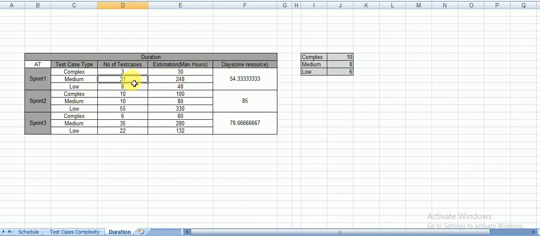Medium, 31 test cases are there. Multiplied by 8, you're going to get 248. Low, 8 test cases are there. A low test case will take 6 hours, so 8 into 6, 48. So in total, we're getting 326 hours.